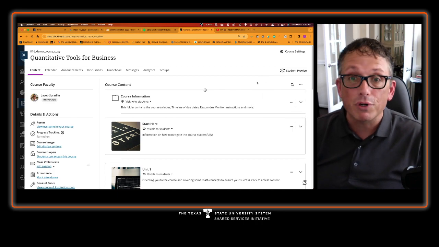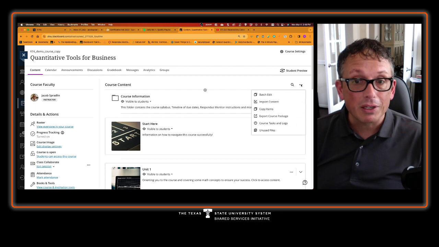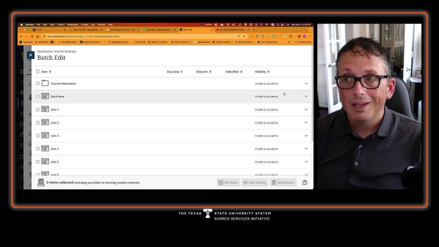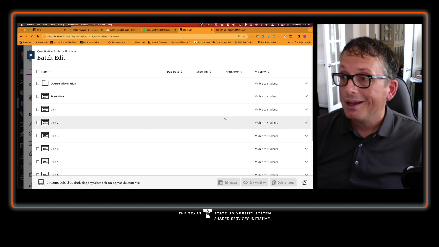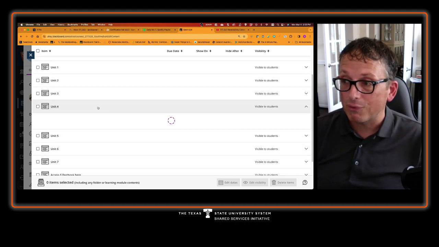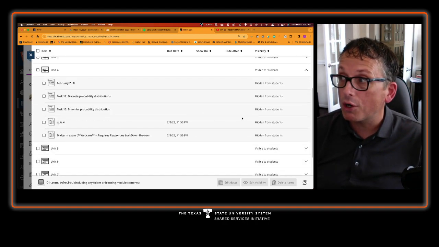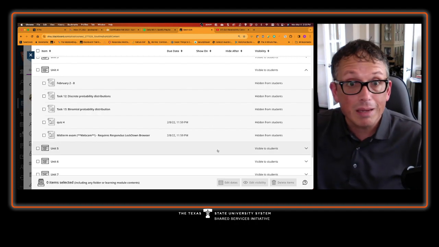So I'm going to click on Batch Edit here. Remember, I got here by first going to my course in Ultra. On the top right-hand side of my page, underneath where it says Student Preview, I click on my 3 dots and choose Batch Edit. It now takes me to a list of the content inside my course. Now, first of all, I can open up any one of these individually, right? So I can go to Unit 4 and check to see if I have any due dates, and I do, or show on or hide after availability dates, right? Those as well. They can all be changed in the same place.